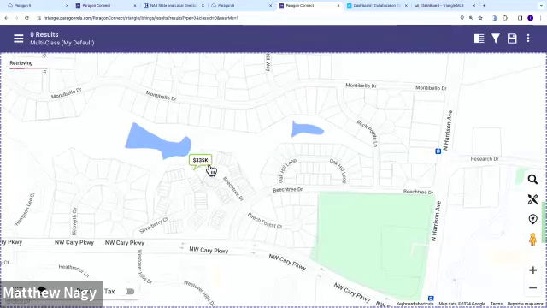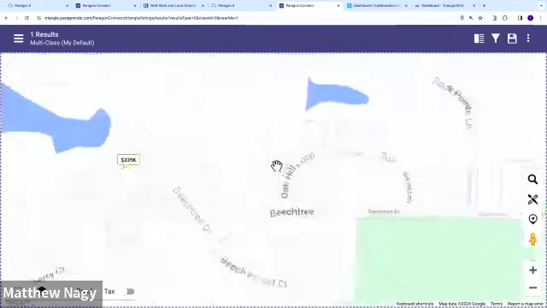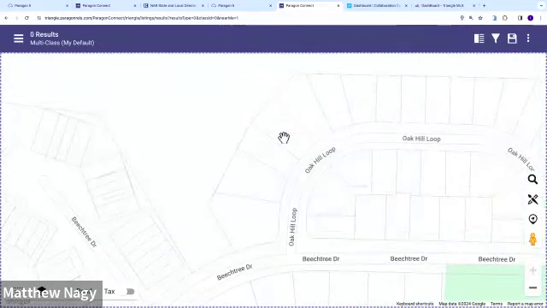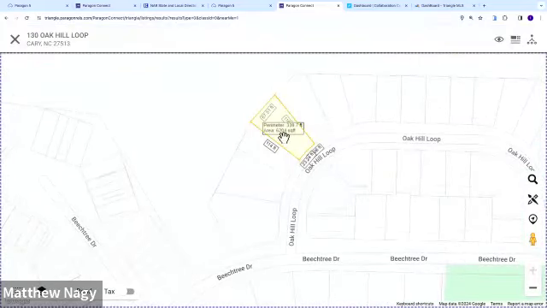I've only got the one result, so I could tap on that and show you the same spreadsheet we've always seen. But if I zoom down, you see how the parcel lines start to come into play? If I tap on that parcel line, look what happens. This is going to be really important.